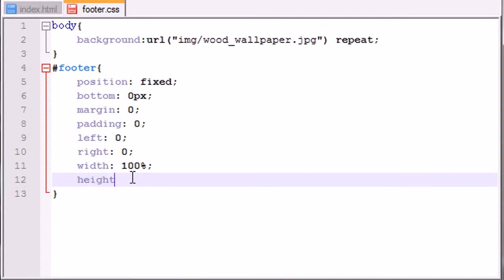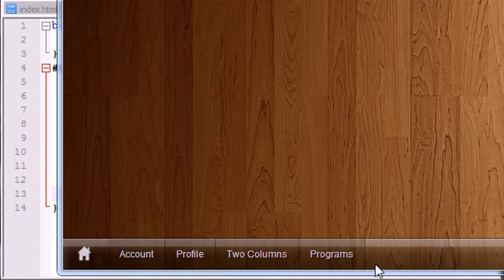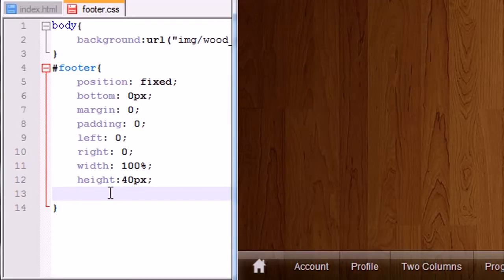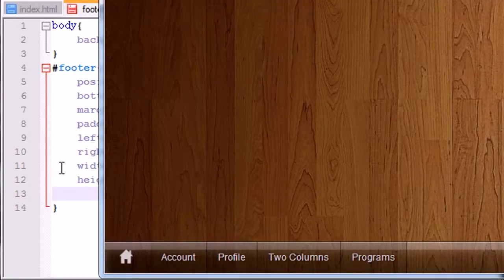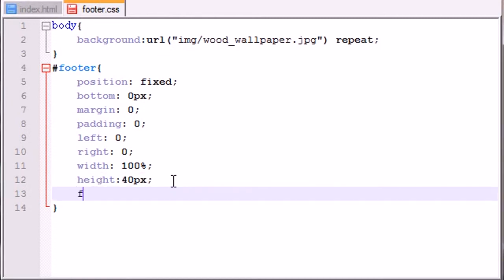Now, for the height, what we want to do is go ahead and set it at 40 pixels. So this entire toolbar or the footer is 40 pixels tall. You want to remember that because whenever you're adding these images or these notification icons, you want to take note of how tall they actually are and make sure they don't exceed this 40 pixel limit. So now let's just go ahead and set some overall properties.